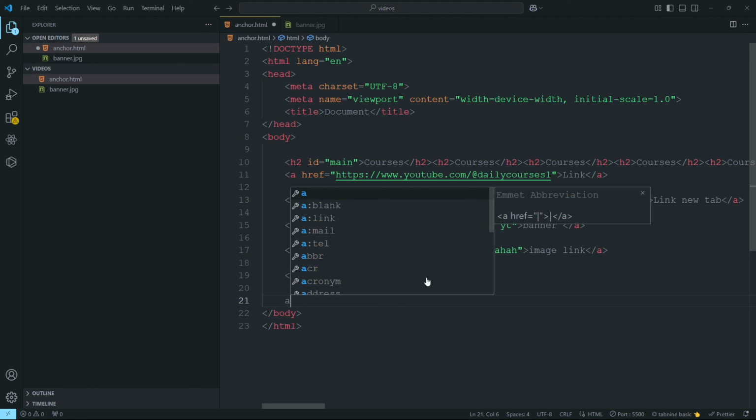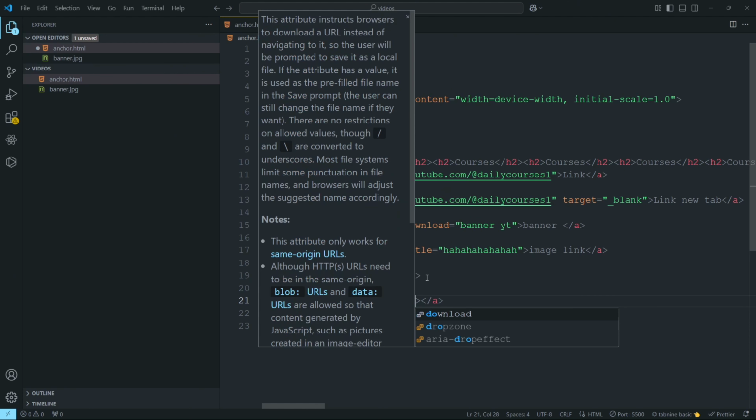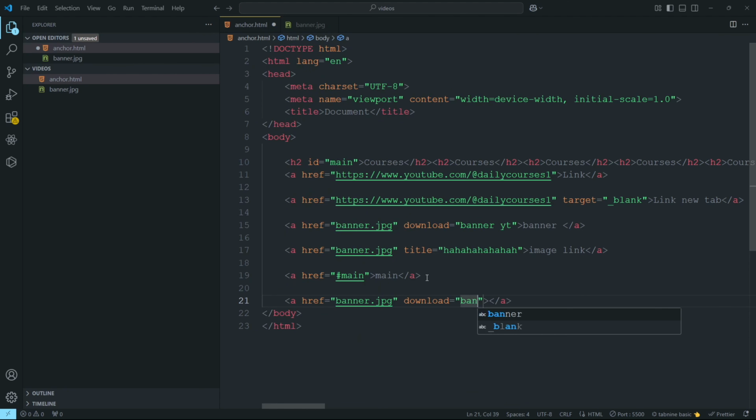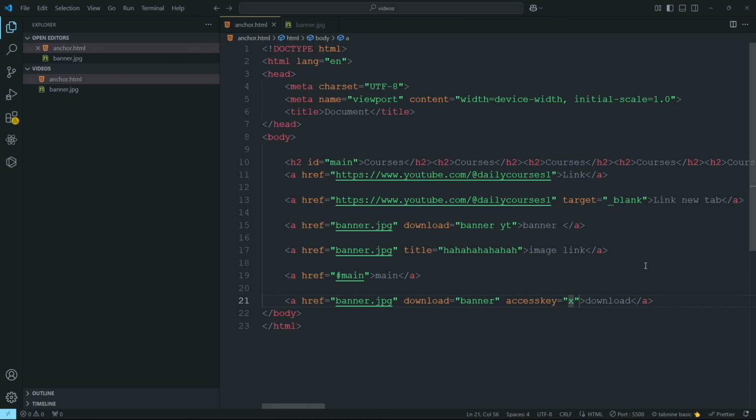Lastly, which is not that useful but still is, let's say for example, banner again, and we say download banner, so it will download it. But we have something called keyboard triggers. We can say accesskey, and we use, let's say, X for now. So when I go here and use Alt+X, it can trigger the same thing as if I clicked it, but it would do it by keyboard. So it's basically custom keyboard keys.